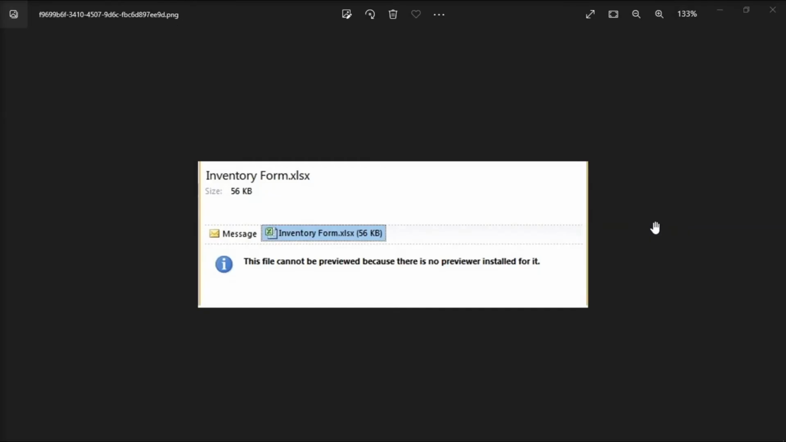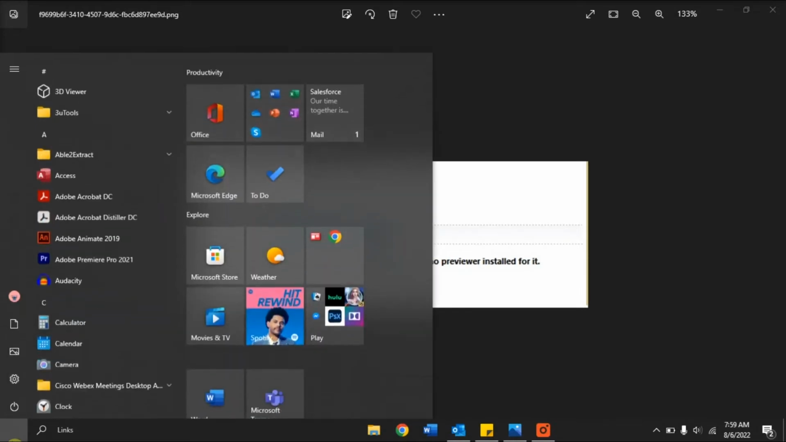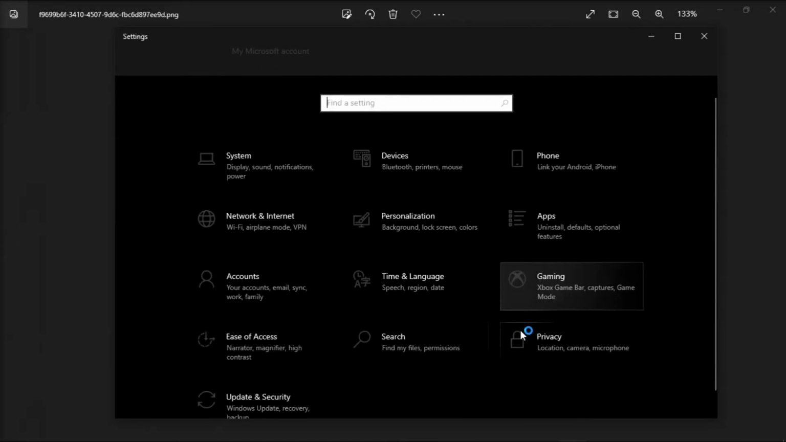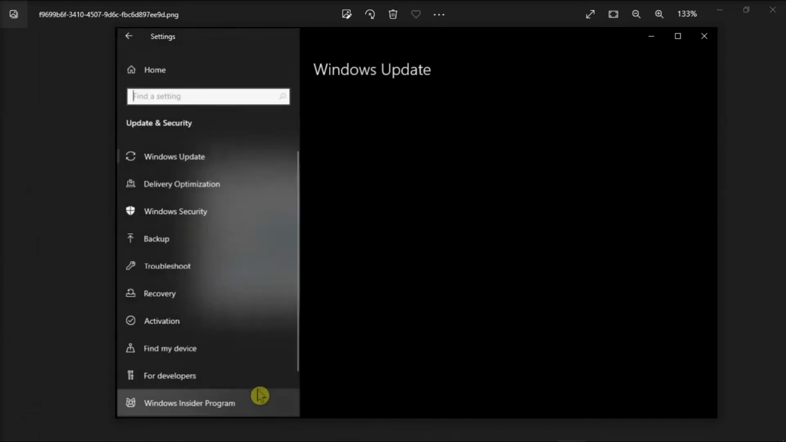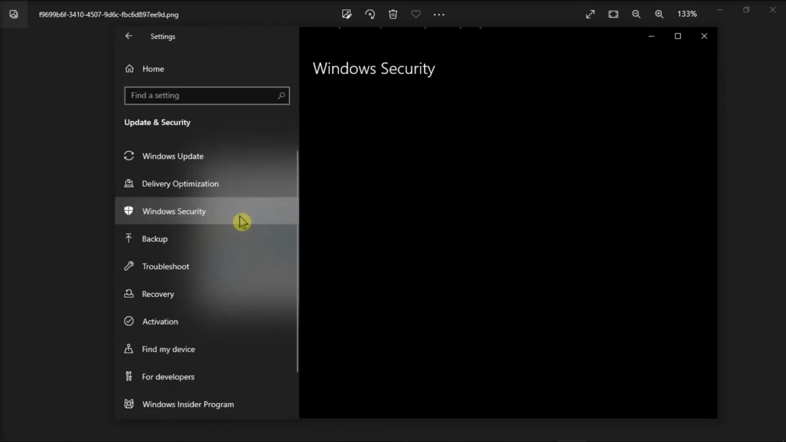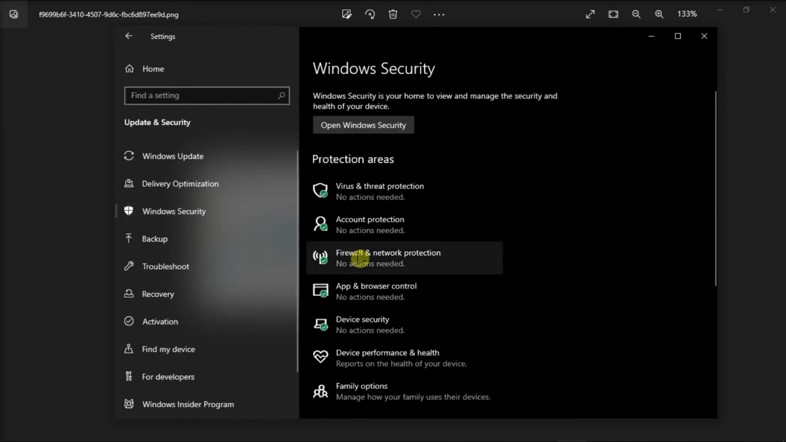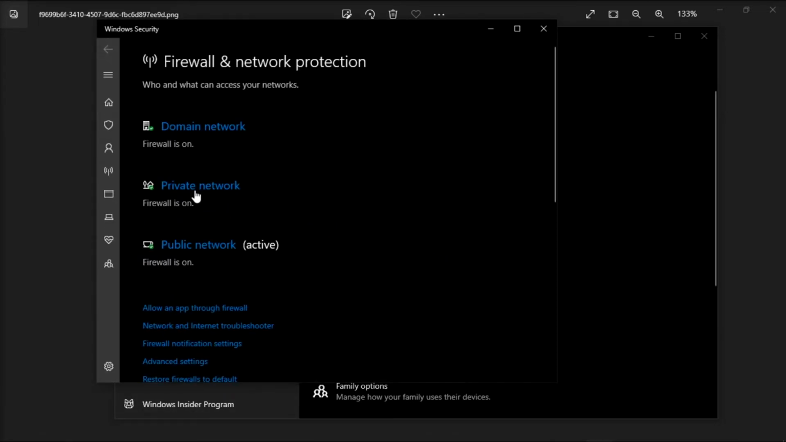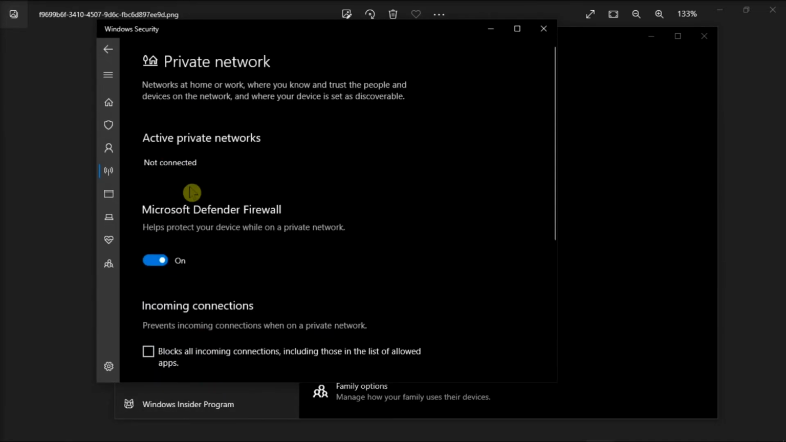For the next method, you might want to enable your Windows Firewall. You can do that by selecting the Start menu, then selecting Settings. Now on the window, navigate to Update and Security, select Windows Security, click on Firewall and Network Protection, choose a network profile, and then under Windows Defender Firewall, turn the setting to On.